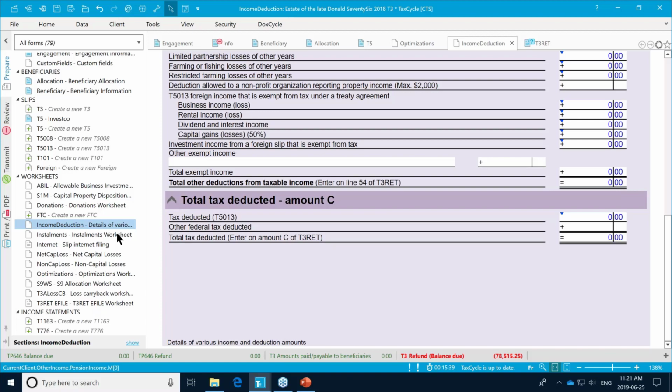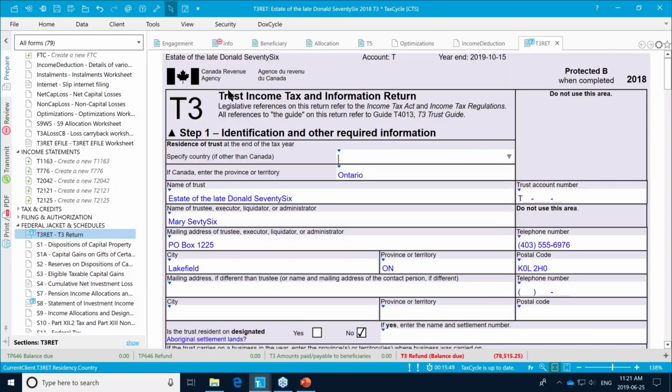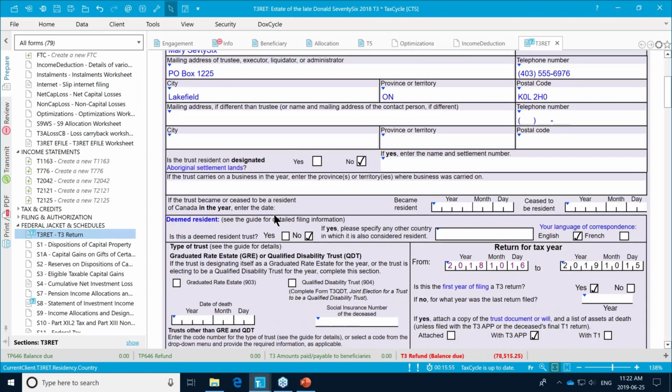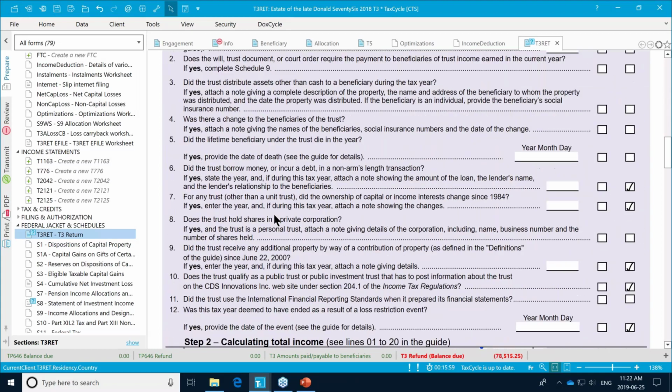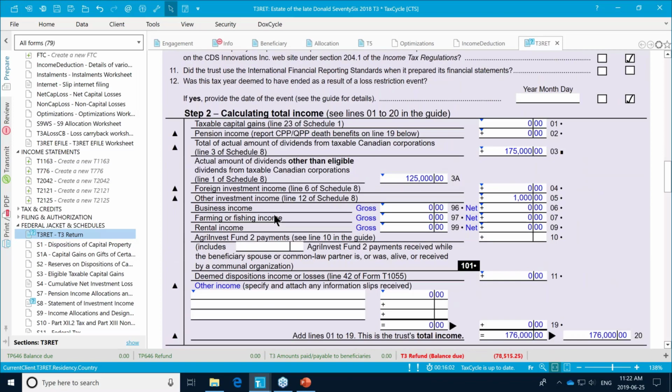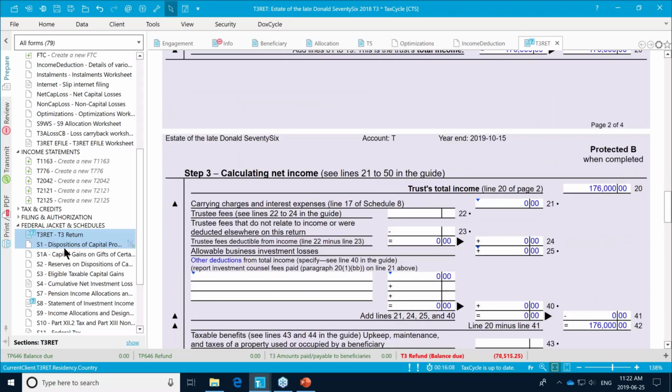Once you've got that, then you probably want to go down and review your federal jackets and schedules. TaxCycle will populate key information in here based on all of the other information that you have selected, but it's always a good idea to just go through and double check and make sure nothing's missing. So here it is already populating the dividends, the T-slip information that I have put in.